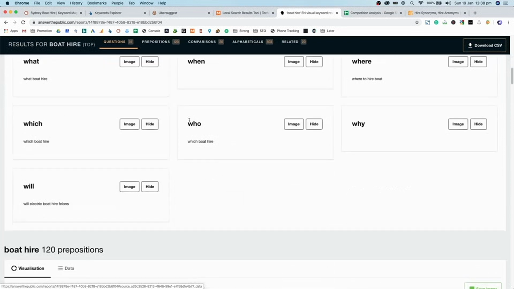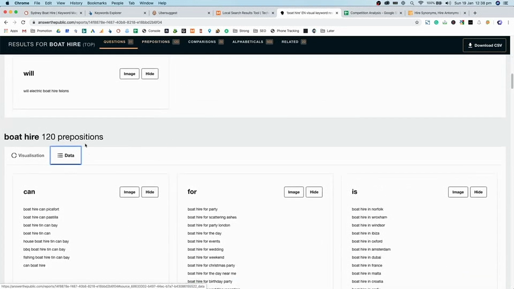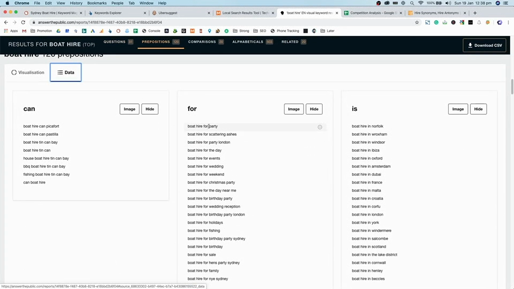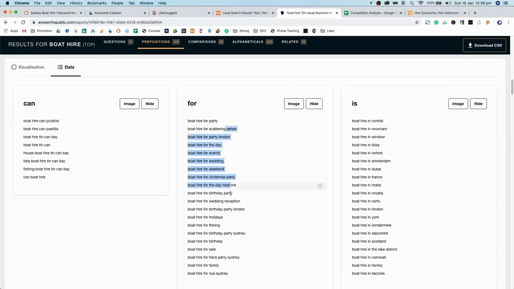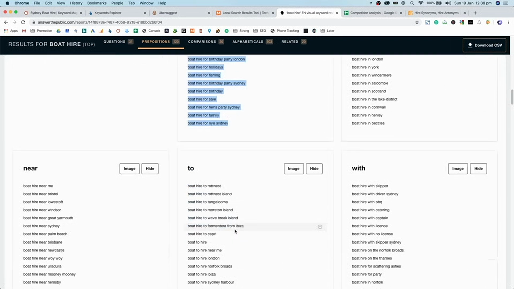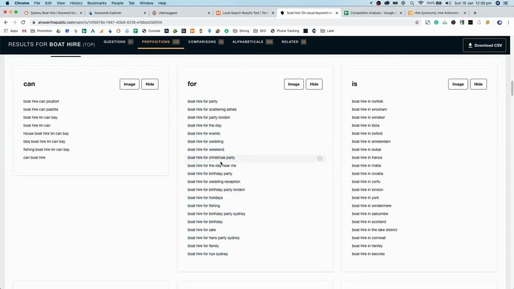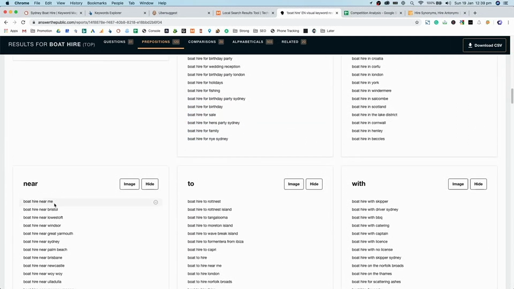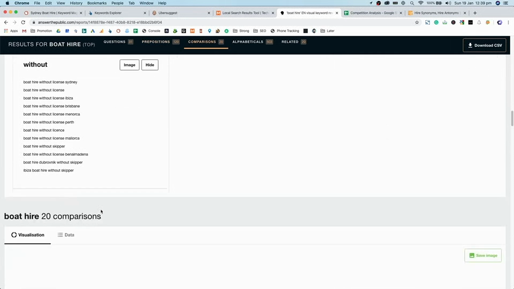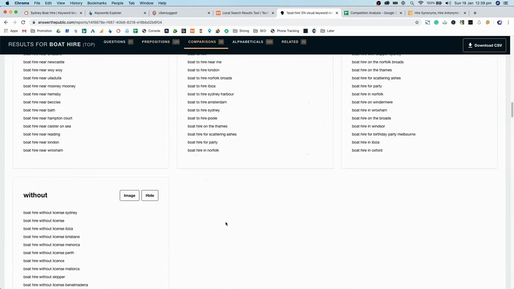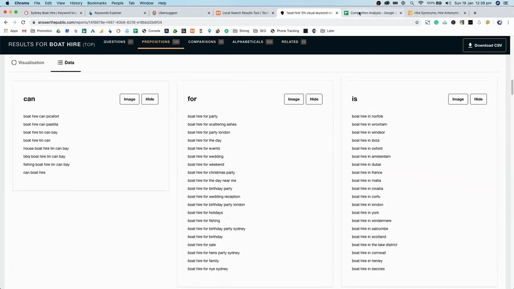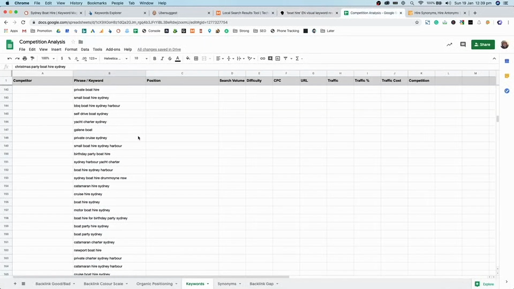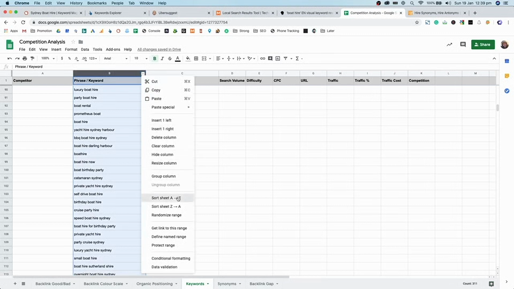So you'd come through, pick out the ones that relate, so the prepositions, boat hire for party. This can help identify more keywords. So once you've identified those more keywords, you'd then pick out the best of those and identify new keywords around those. So there's a ton of keywords in here that, once again, you'd need to copy and paste into your final list.